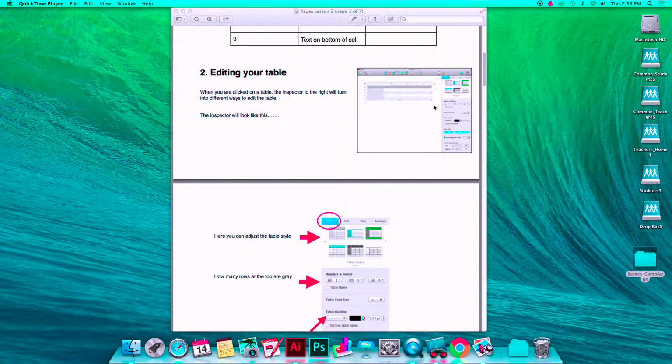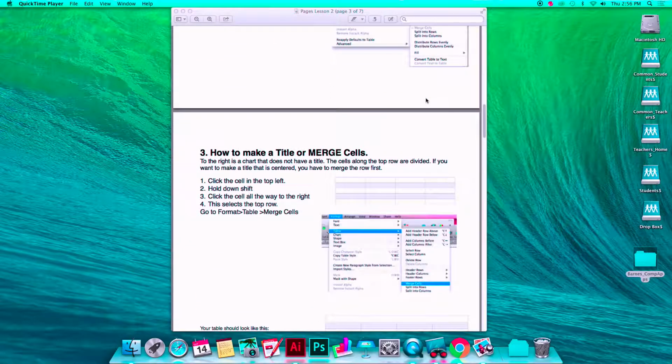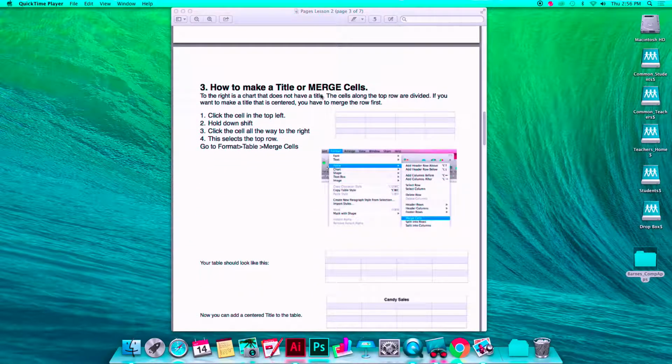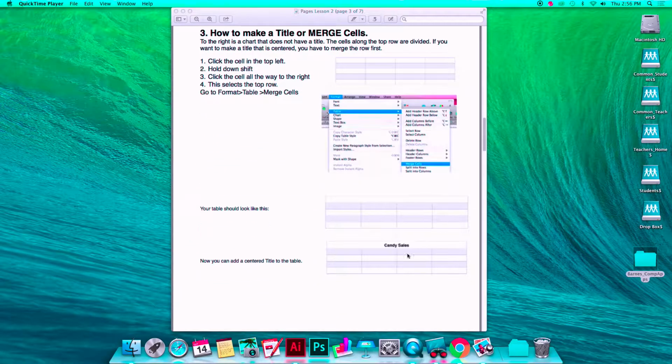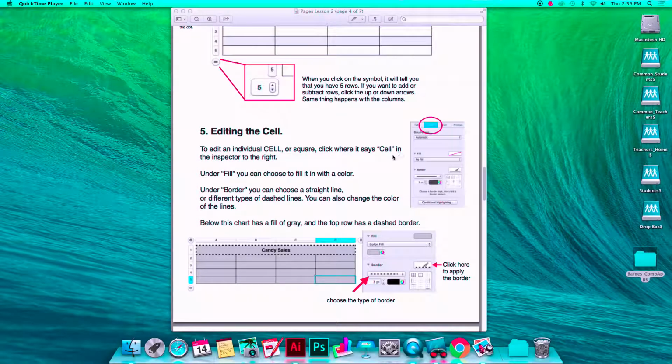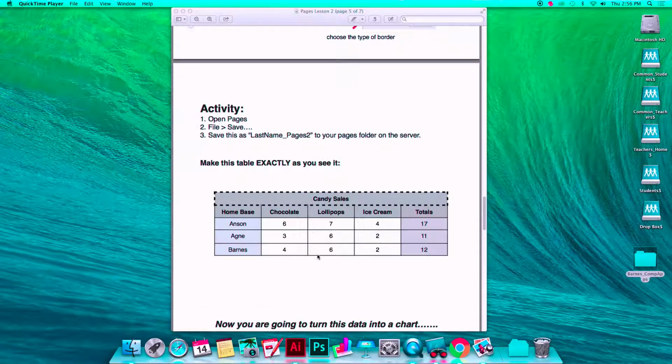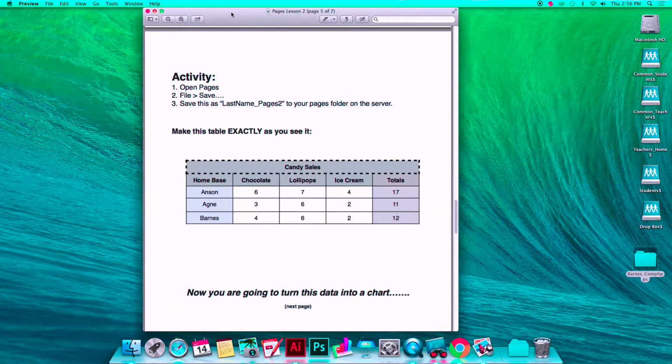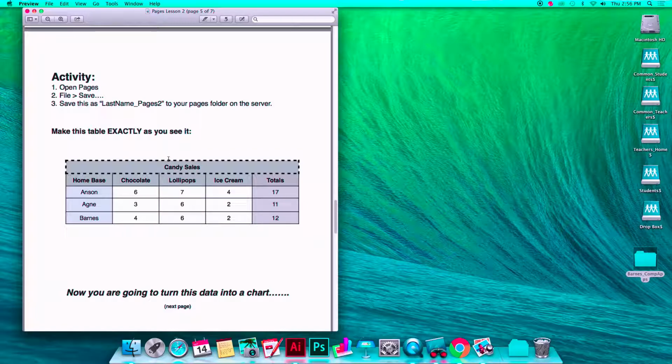As you scroll through, it will tell you how to do things like edit the table, how to make the header title that says Candy Sales, how to add on columns and rows, how to edit your cell with color fills and borders. So it says to open Pages and make a new document.